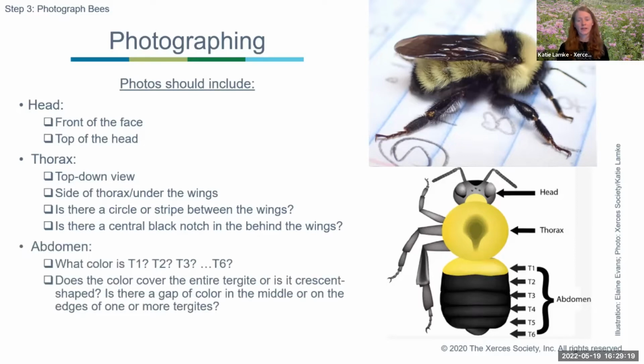And then the last part is the abdomen. The abdomen is split into 6 different sections on a female bee, 7 on a male. Each section is called a tergite. We abbreviate that to T1 for tergite 1, which is the abdominal segment closest to the head, all the way down to T6, or tergite 6, which is the most posterior end where the stinger would come out. Each tergite can have different patterns on it, different colors of hair, and that's how we identify different species.